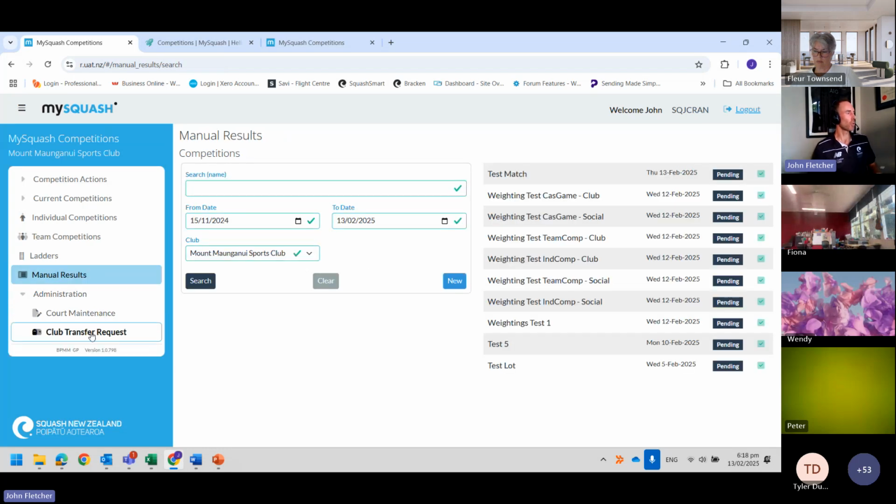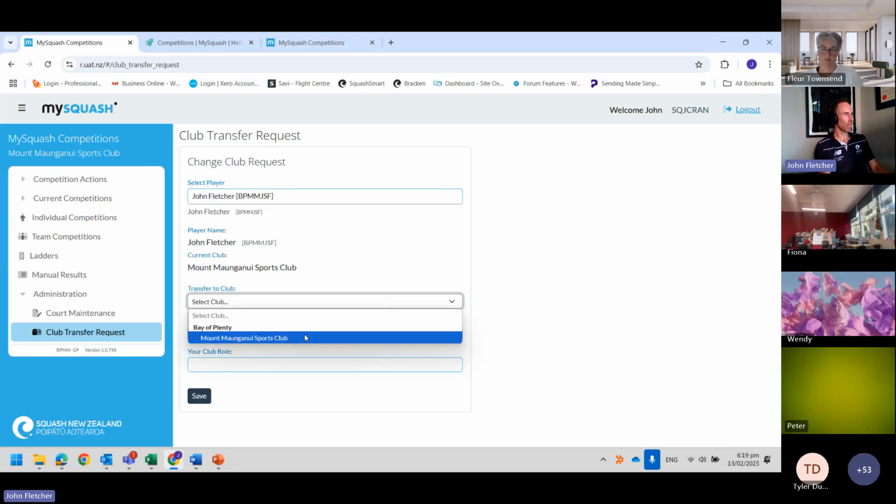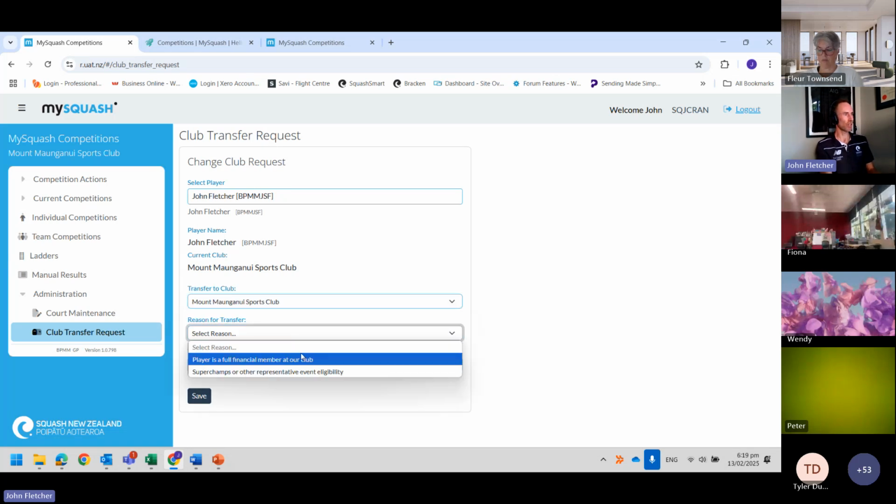The other part for club admins, this is where that club transfer request is. So if you've got a player that's moved to your club, you want to get them onto your grading list, you can just come in here, search for the player, and it asks you for the club to select it to. It's only going to show your clubs because you can only move players onto your grading list. And then the reason for the transfer.